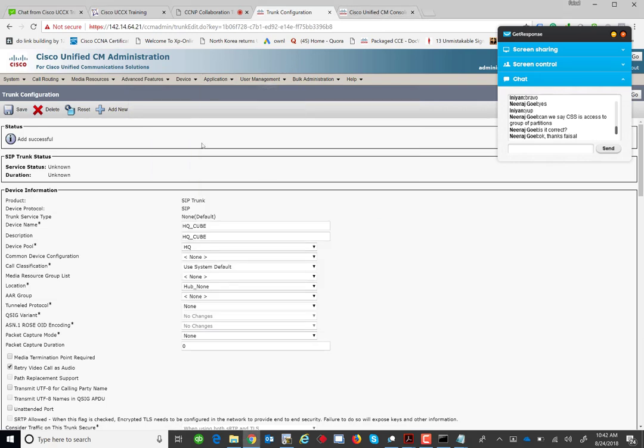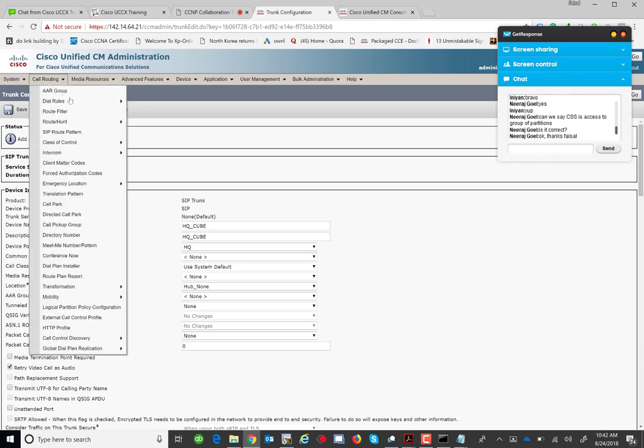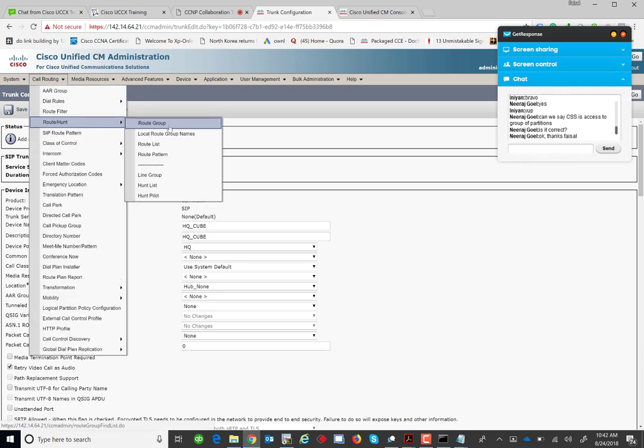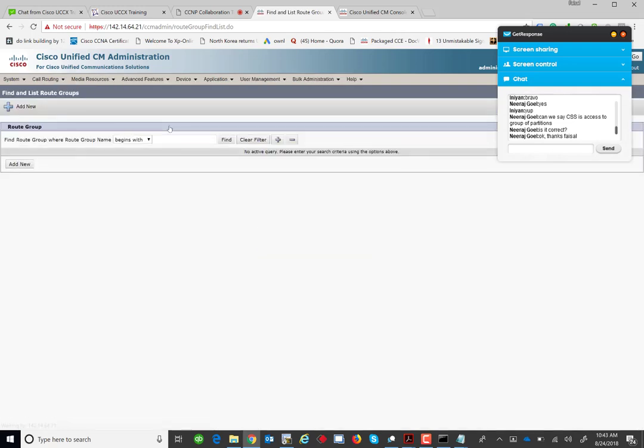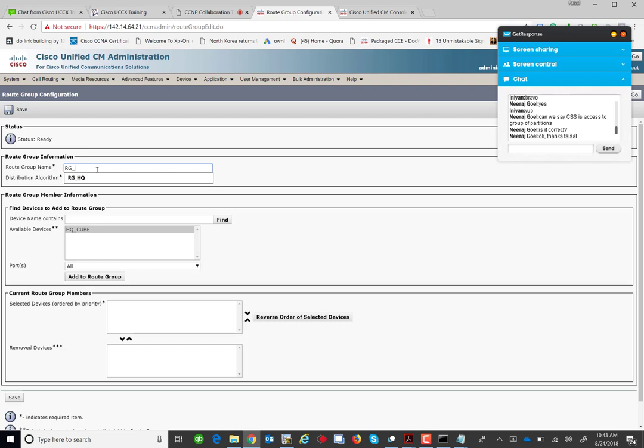All right, now we have to send a call from HQ to site C, correct? Sorry, site B. What is the number the user is going to dial to reach site B? Something with 3000. Yeah, because site B starts with 3000 range. So before I do that, I want to put this in a route group, because route group decides which gateway the call will use. So I will choose RGHQ and I'm going to add this route group in there.